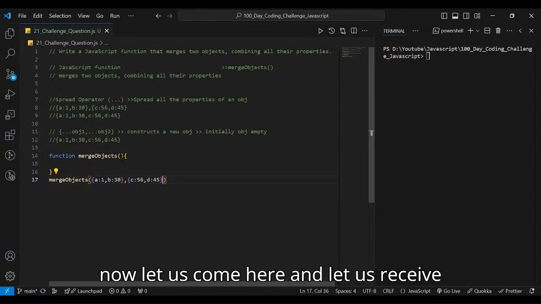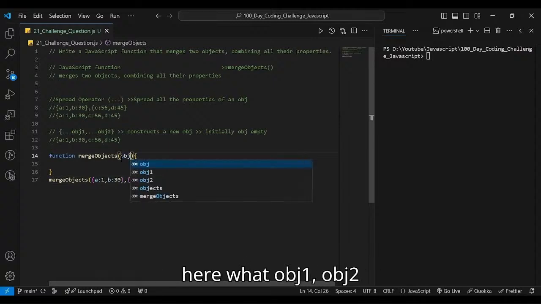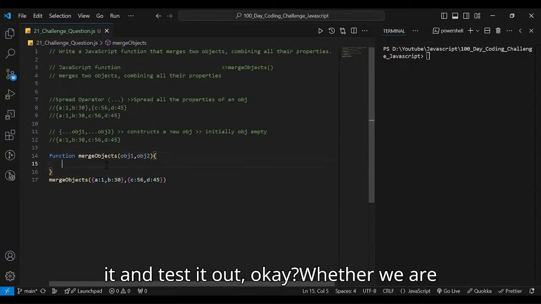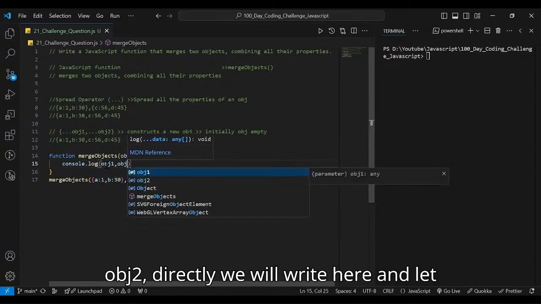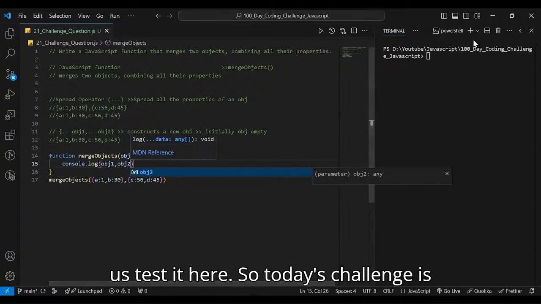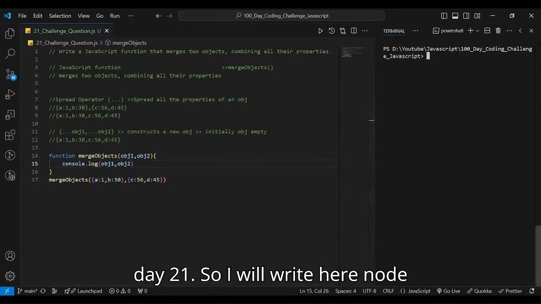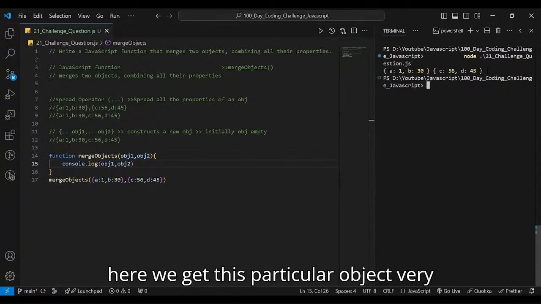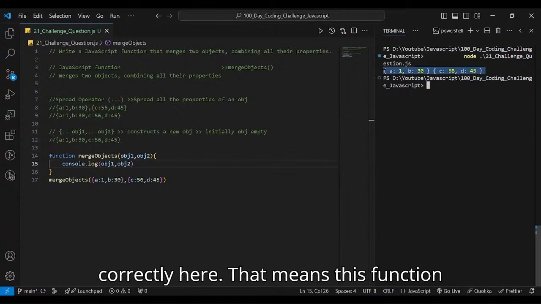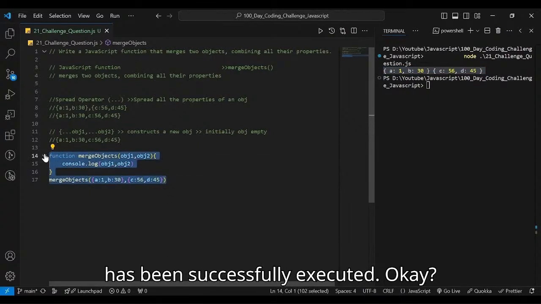Now let us receive obj1, comma obj2, like this. Let us console it and test it out, whether we are able to receive it or not. So obj1, comma obj2, directly, and let us test it. Today's challenge is day 21. So I will write node day 21 challenge, and you will see that we get this particular object very correctly. That means this function has been successfully executed.